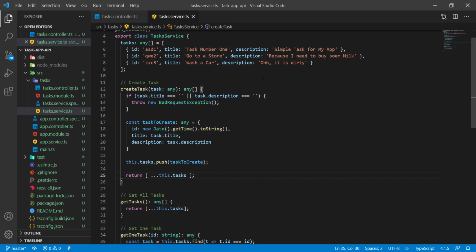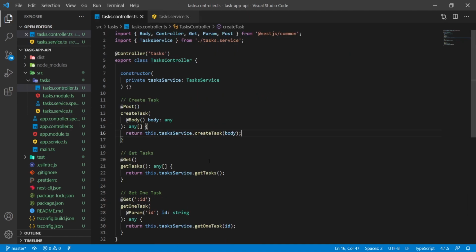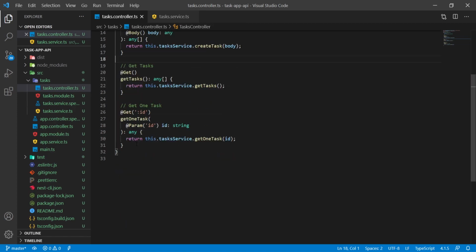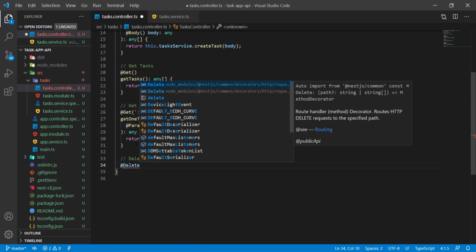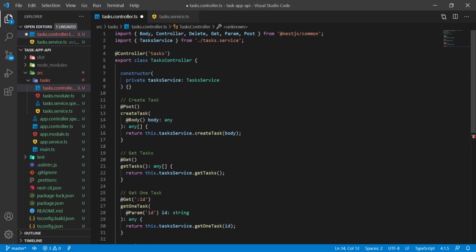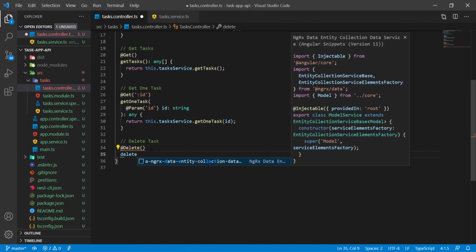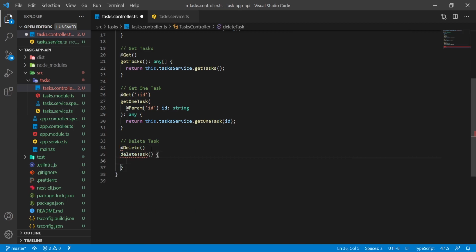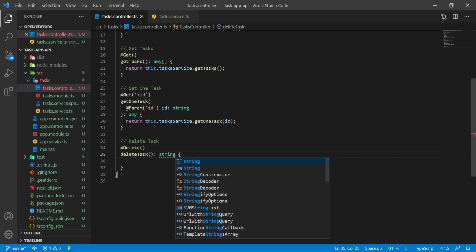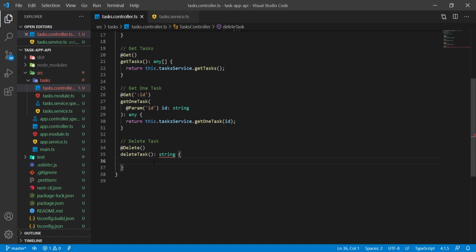So now that we created this create task, let's go to controller again, and let's add a method to delete a task. So down here, delete task, we have the delete method that we could use. That delete method should be imported from Nest.js common, and here I will use delete task, which should in the end return, well, let's return just a string here. So we will return the ID of the task that will be deleted.